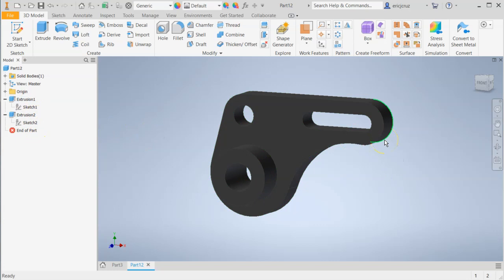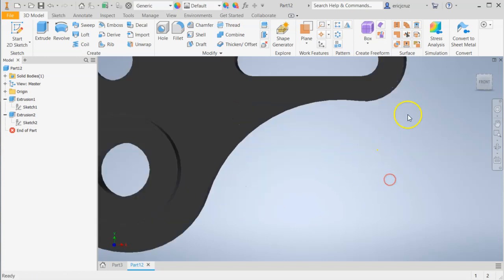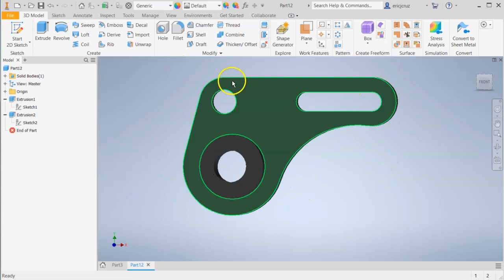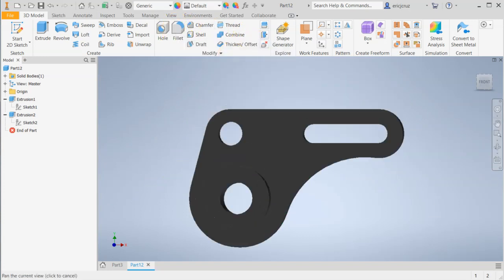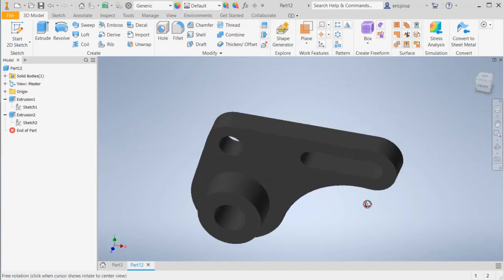There's so many ways to make 3D models. This is just one of the many ways to make this model. You could have a bunch of sketches here. A sketch for each hole, a sketch for the slot, a sketch just for this hole. You could have done it a bunch of ways. You could have drawn, like an L shape with an angle and put a fillet on here. There's a bunch of ways that you could have done this.